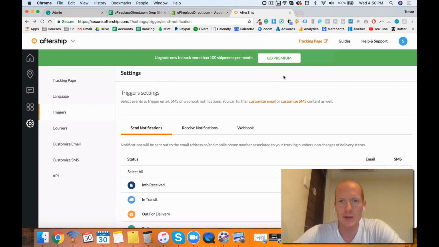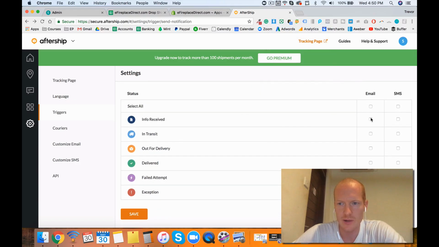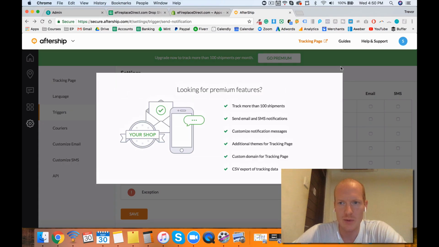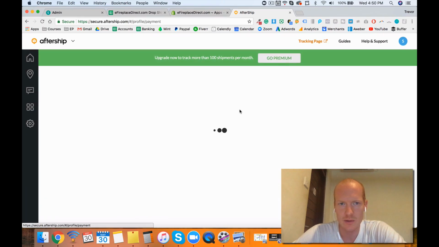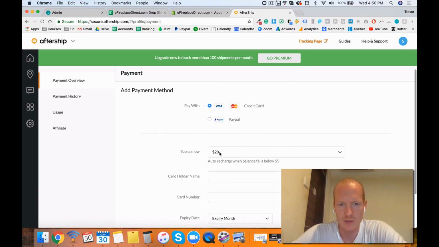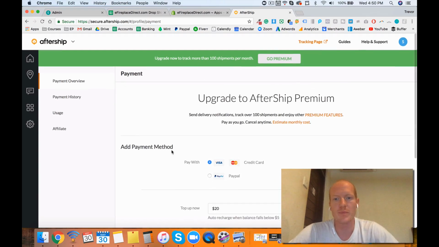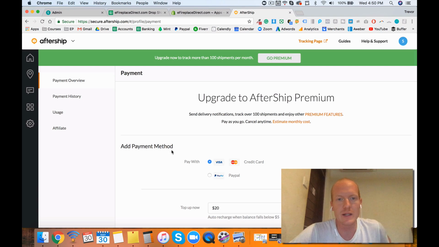Okay, so when you're ready to get started with notifications, in order to start, you're going to have to sign up for their premium account, which is not that expensive. So go up to Go Premium. And as soon as it loads, it costs $20, and this can last multiple months, probably your whole first 6 months. It costs us a little bit of money every time something is notified. It's like a tenth of a cent or something like that. So it lasts quite a while.